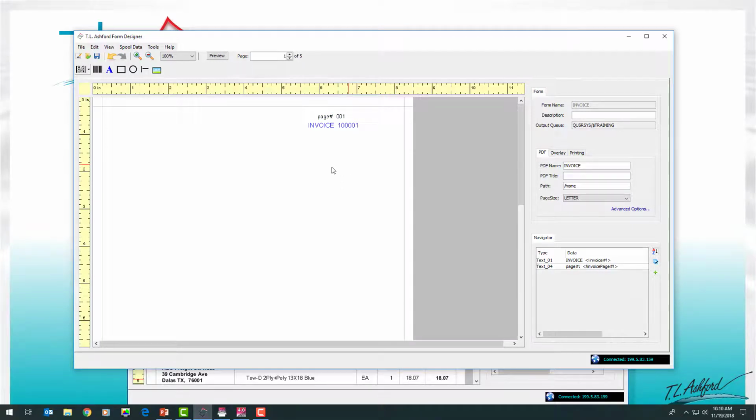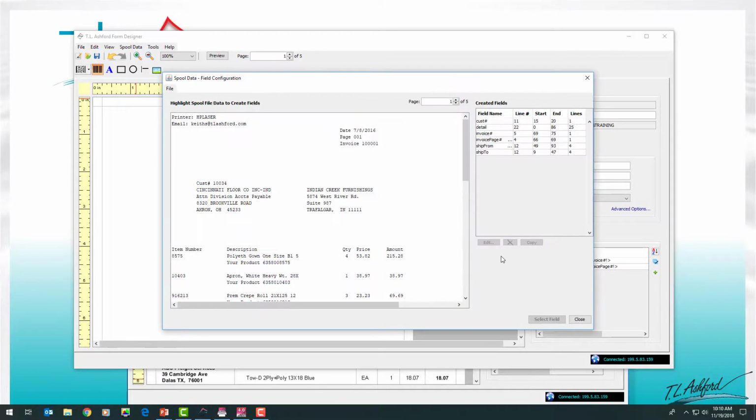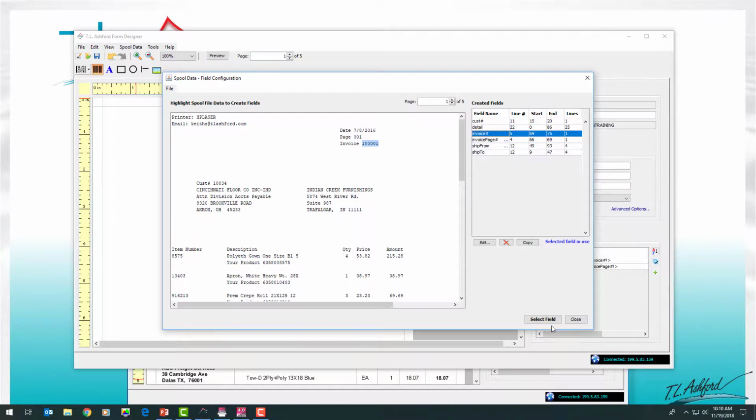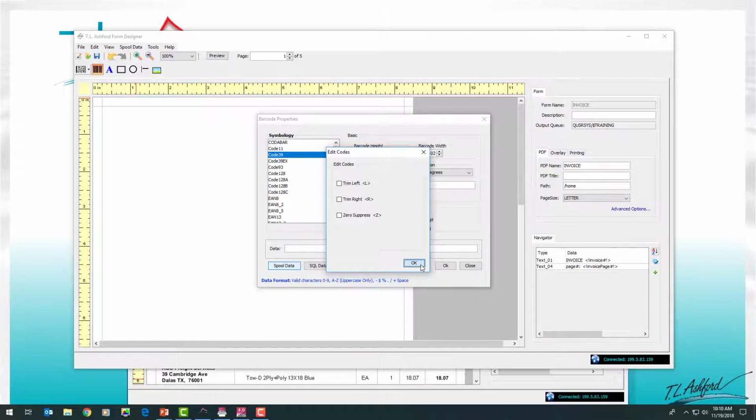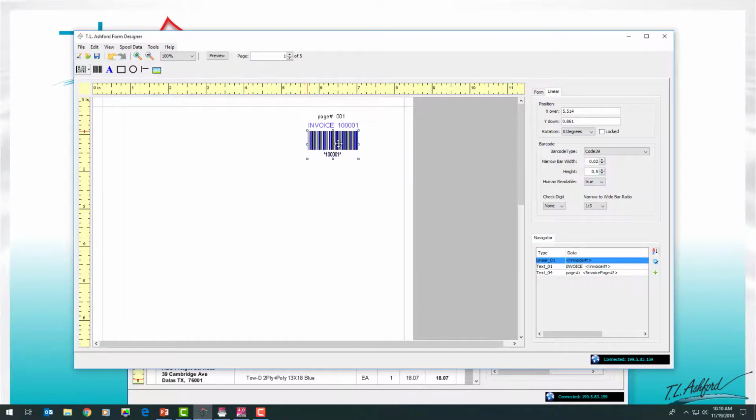Similar to Barcode400 as well, we can put barcodes, and let's just barcode the invoice number. We have all the symbologies we need to design any of our forms. We have our barcode height and width, whether or not we want to print the human readable. If I click on spool data, we can get the invoice number. Again, no editing options. I'll click OK, and we put that on our form.